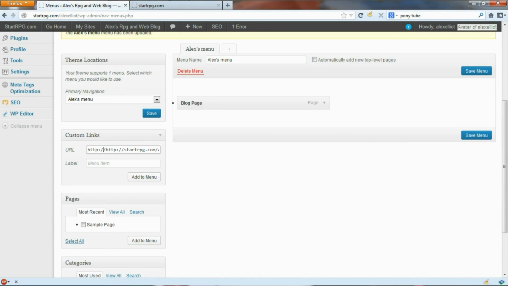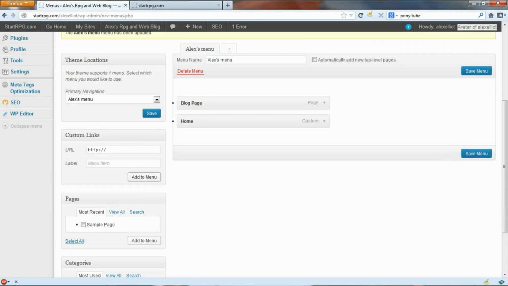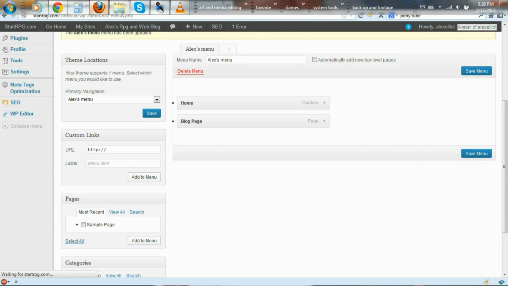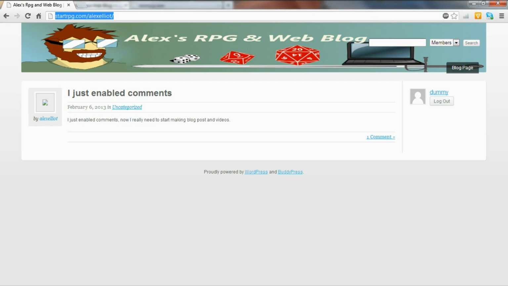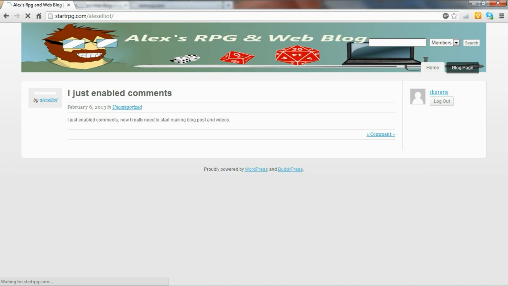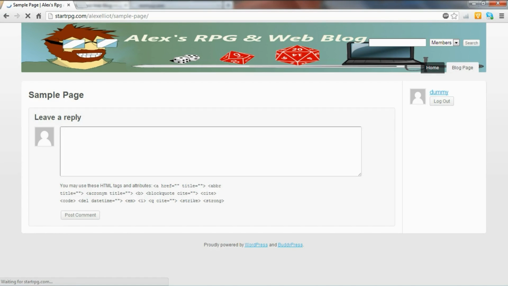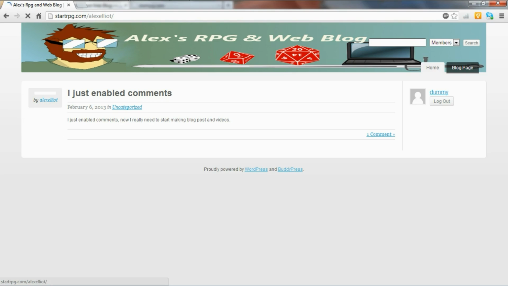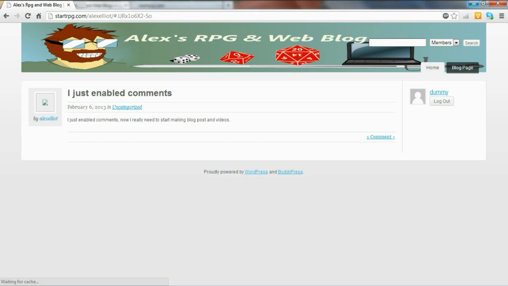Make sure that you don't double paste the HTTP. Fill out the, I don't know, home. Add the menu. I want my home page to be above blog page. Hit Save Menu. Come on over and refresh, and then we should have our home page. And of course, you should always go ahead and just make sure that these work, and they do.